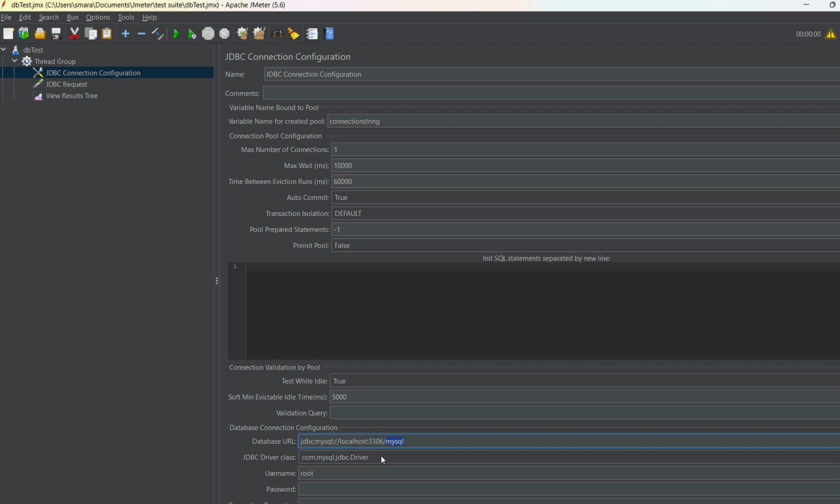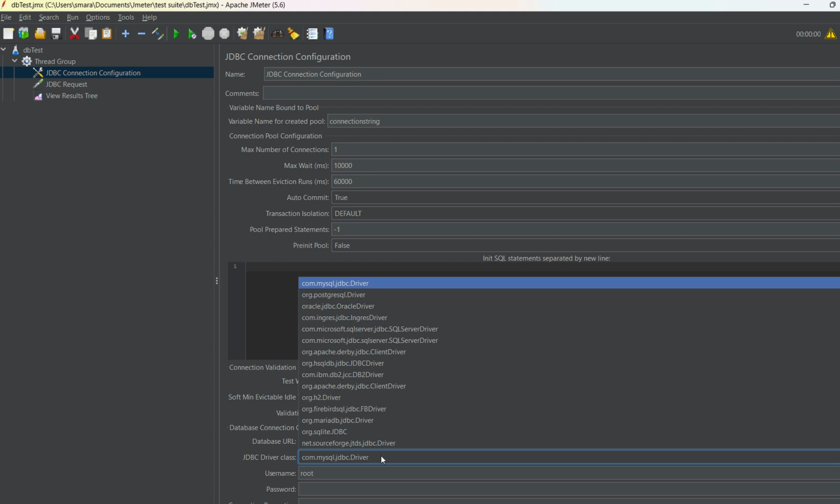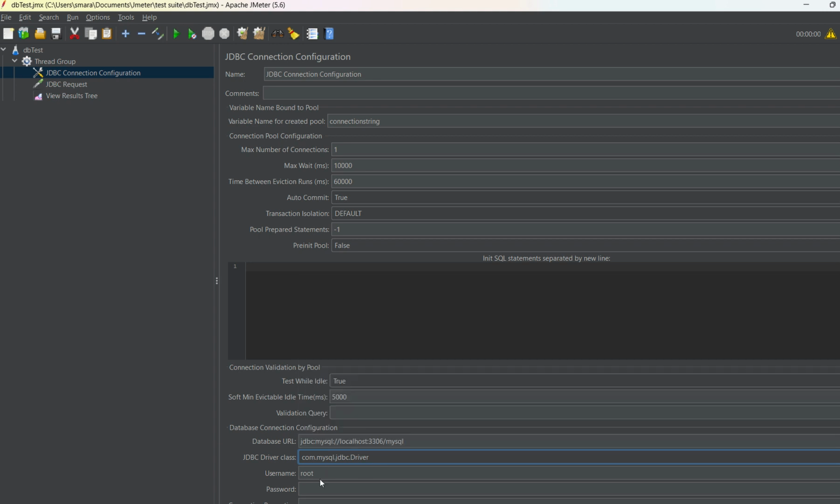Again, depending on the database we are using, there are n number of drivers present. For now I am using MySQL. The username is root, and there is no password as of now, but if there is, you can mention it here. If you are using SQL Server, you need to specifically mention here database name equal to the database name. For MySQL, there is no requirement for this, so I'm removing it.